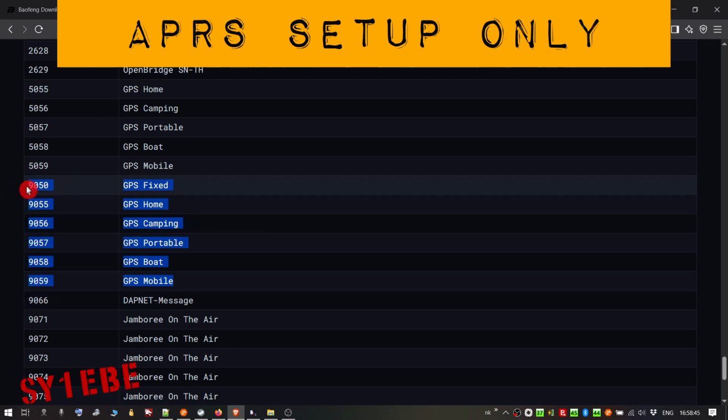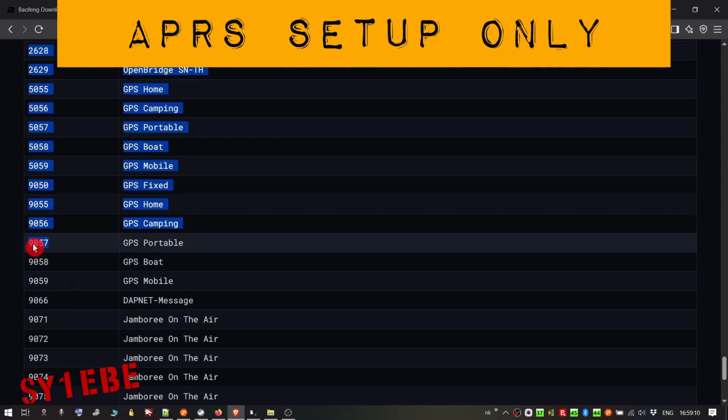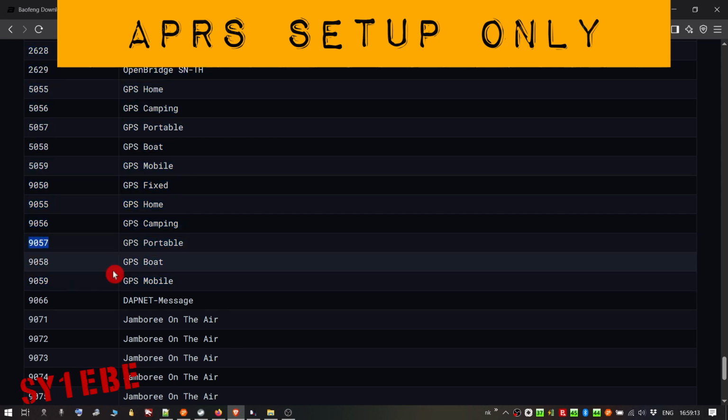This one is if you want to declare a fixed position, this one is for a home, 9055, a camping area, 9056, if we are portable, like I declared, 9057, and if you're on a boat or mobile with a car. Those are all the numbers. You don't need anything else. You just have to know your repeater is DMR Plus, and put this 9057 in the APRS menu where it says upload ID.